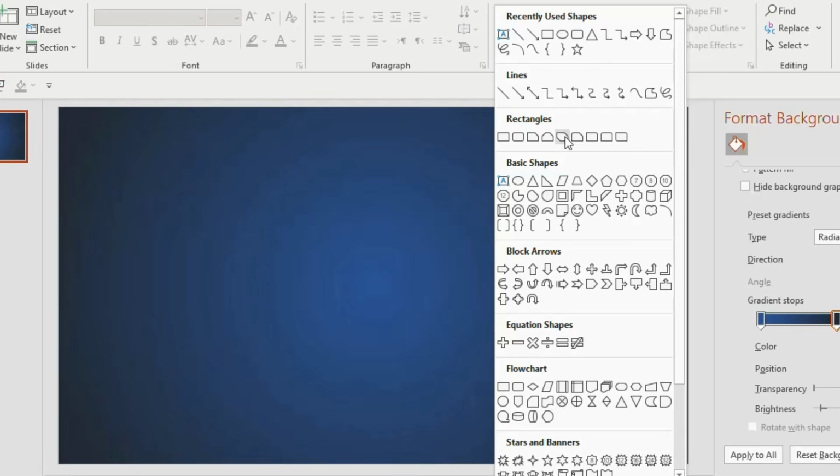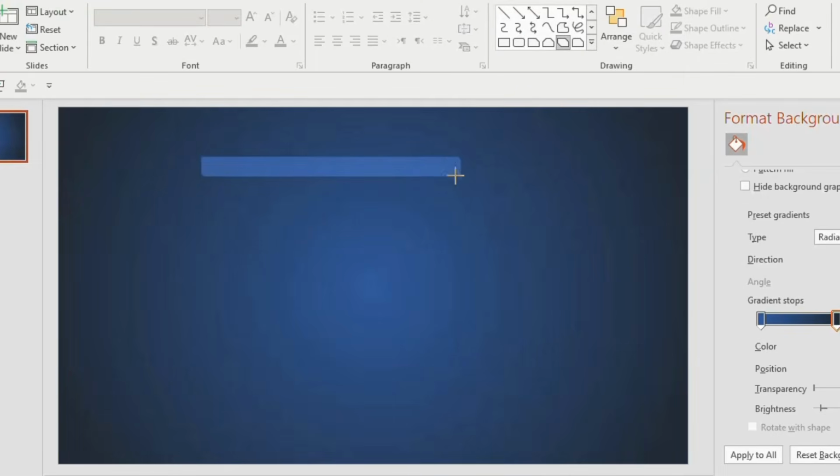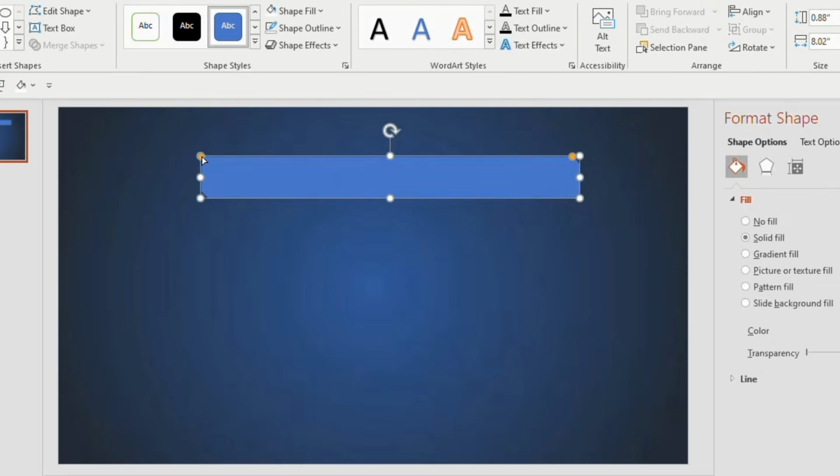Now go to Shapes tab and select Rectangle Diagonal Corner Shape and insert on the slide. Hold the orange button on the left side and drag it towards inside, and in the same way do it for the right side as well. Now you will get a shape like this.